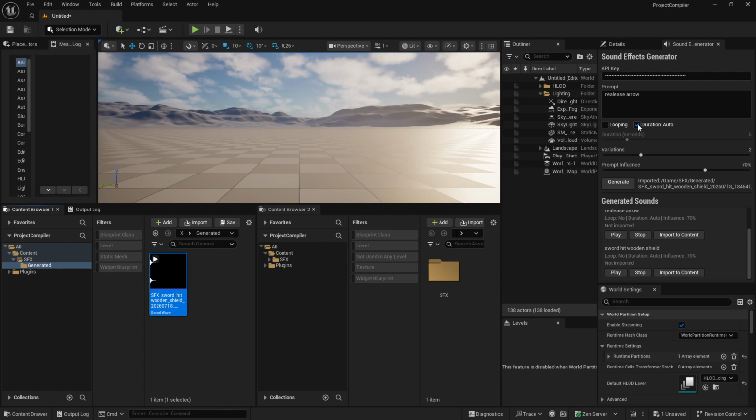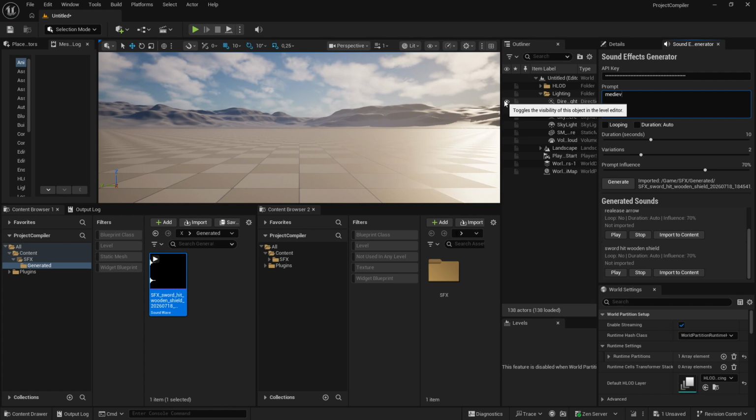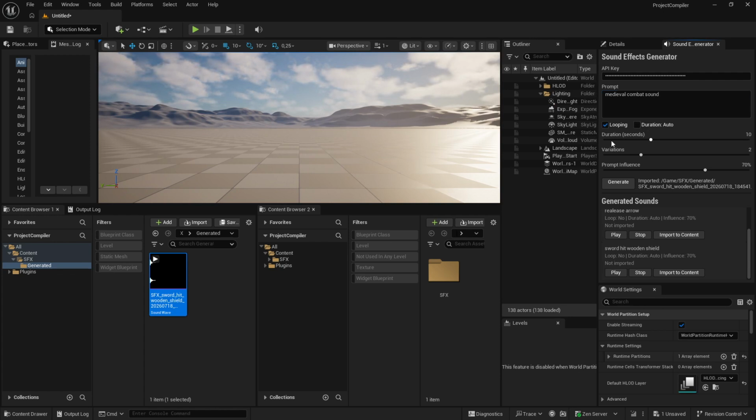Keep that in mind. There is a duration auto. If you want, for example, 10 seconds of audio, you can type like combat, maybe medieval combat sound. I will press looping and duration. It's set to not auto, so it follows the duration that we specified here, which is 10 seconds.